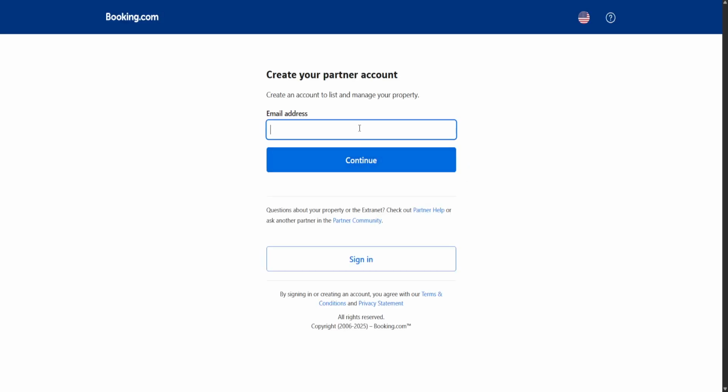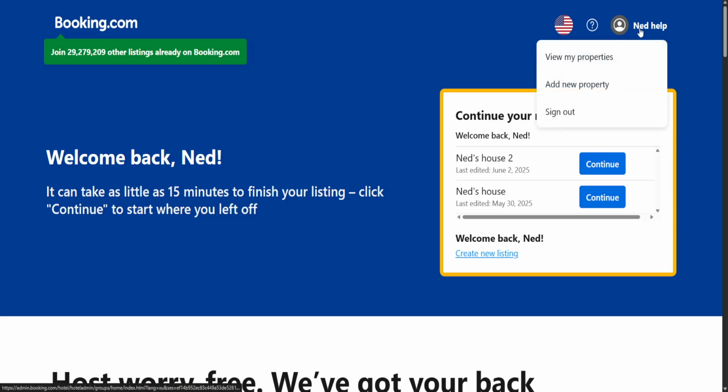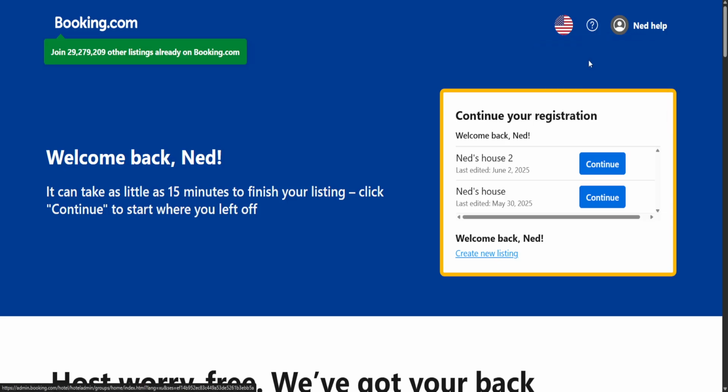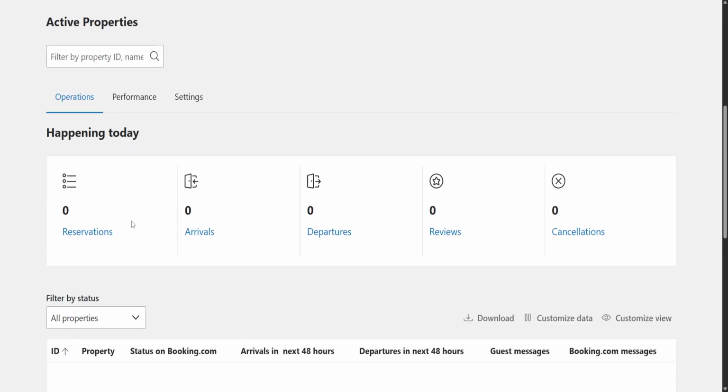And here you will need to sign into your account. So I'm just going to sign in. All right, so once you have signed in, you want to click on your name in the top right and go into view my property. And here you will see your active properties and what's happening today.